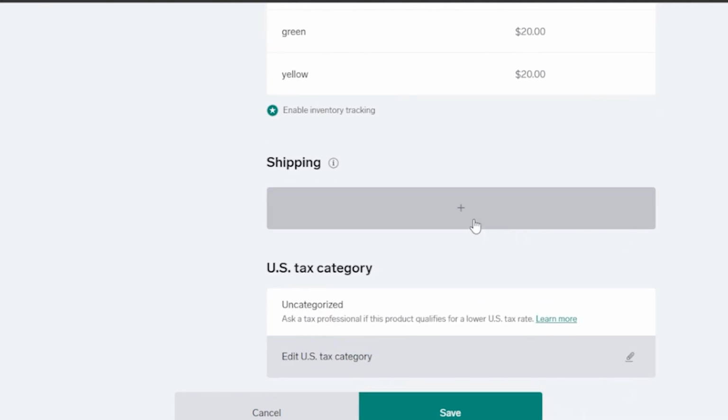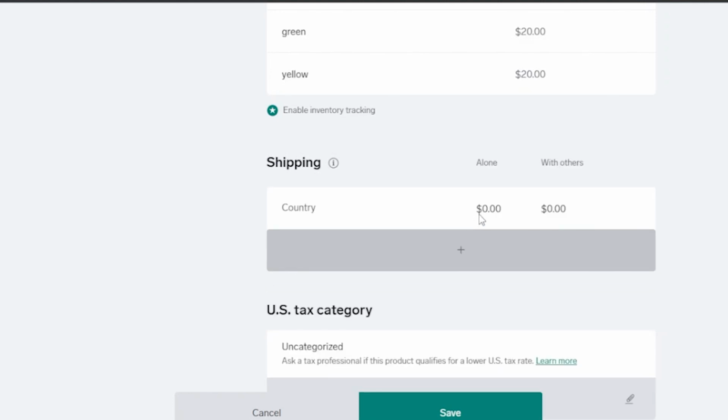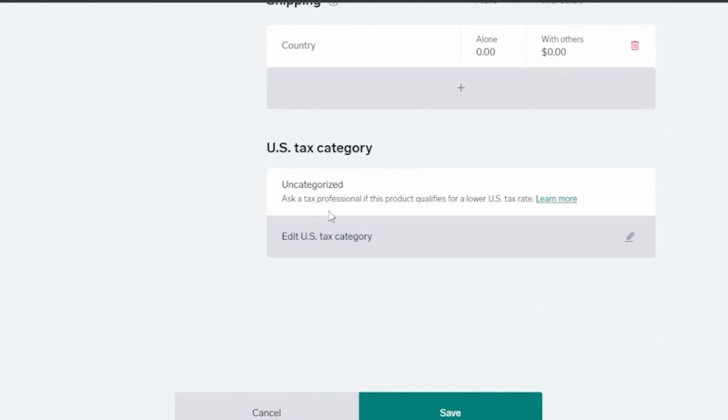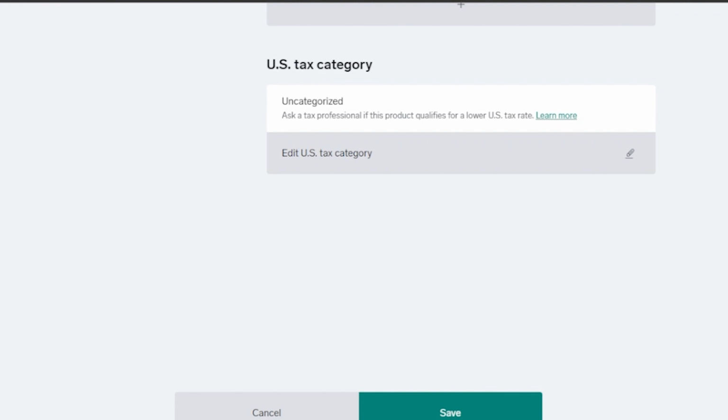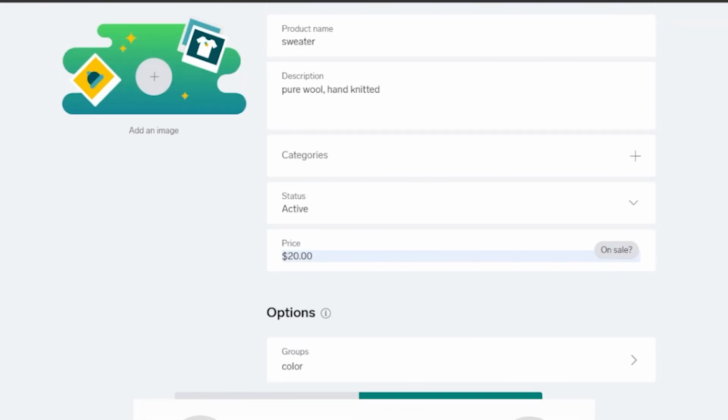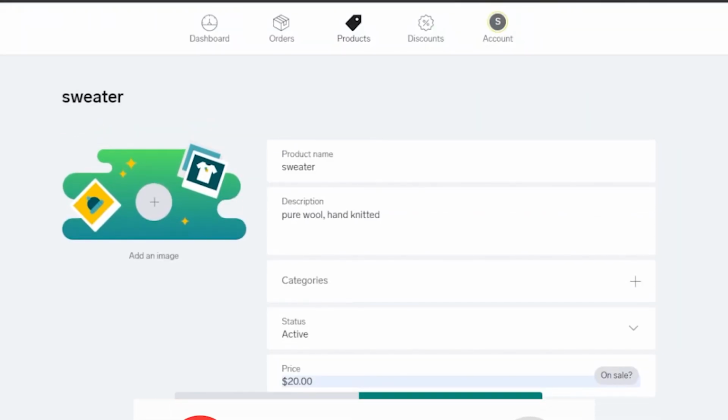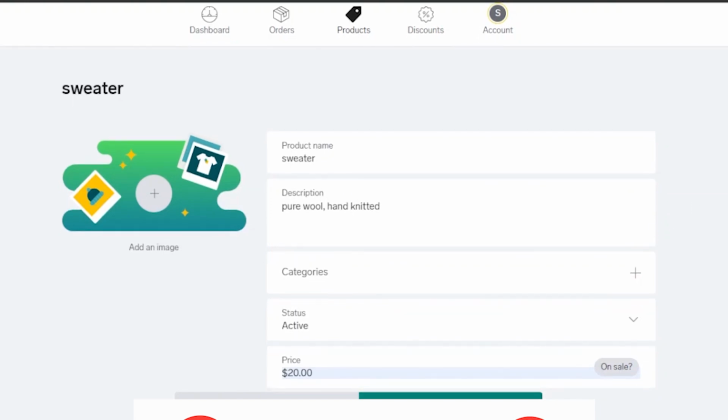Now you can click on shipping, and you can add the shipping. You can change the country to which it is going to be shipped, and you can add the shipping price to it. And then you can ask a tax professional if this product qualifies for a lower US tax rate. You can edit your US tax category and the tax payment will be here. And after that, whenever a person purchases this product, after adding all of these things, they are going to see the total price that they have to pay, and they can make a good informed decision.